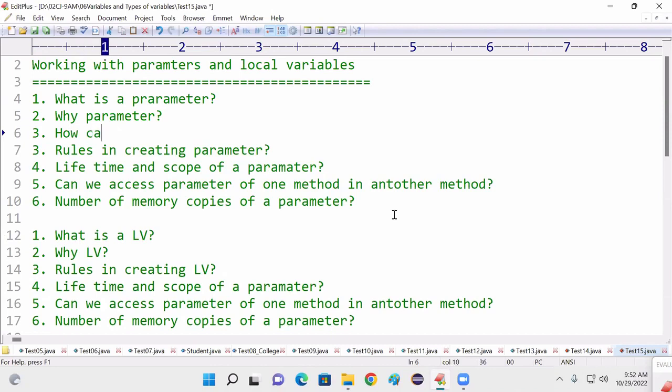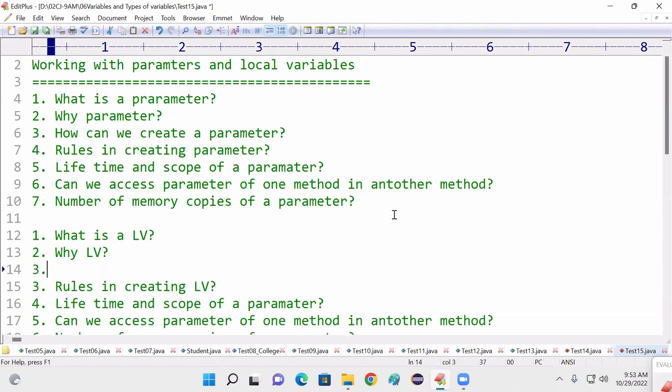Let me add here the third. How can we create a parameter? A parameter can be created by using either a primitive type or a reference type based on the type of the value or object you want to receive. If you want to receive an integer, int parameter. If you want to receive a string, String parameter. If you want to receive an Example class object, Example. If you want to receive a Person class object, Person, like that. Next, tell me, what is a local variable? Why local variable? And then how can we create?